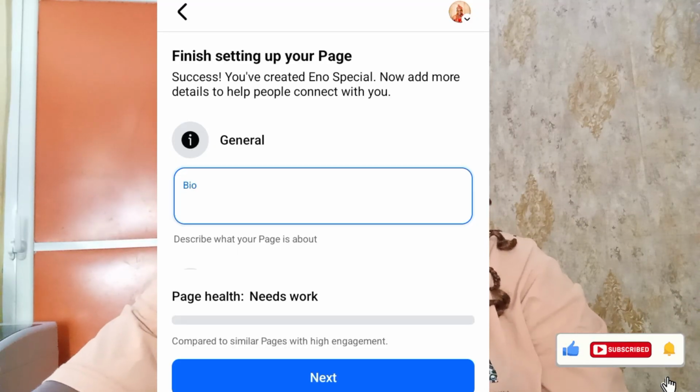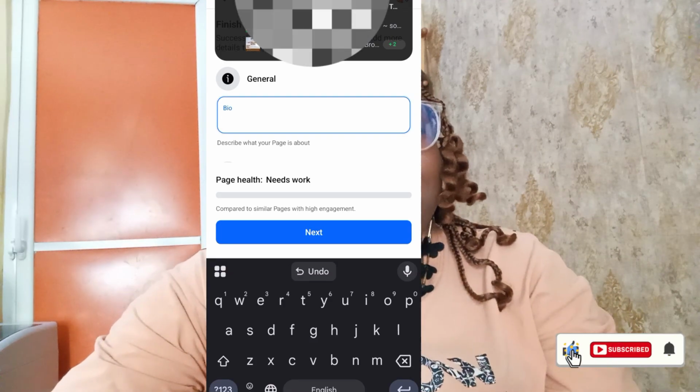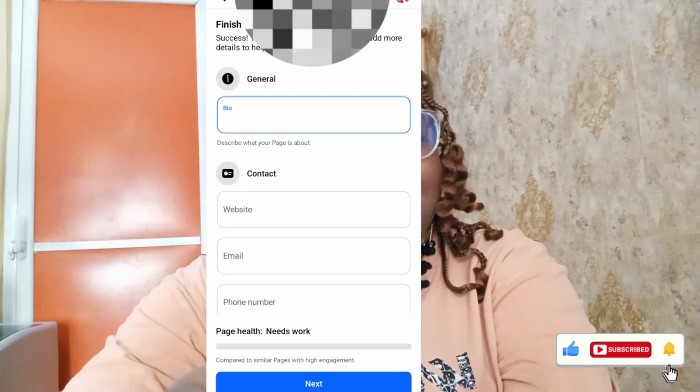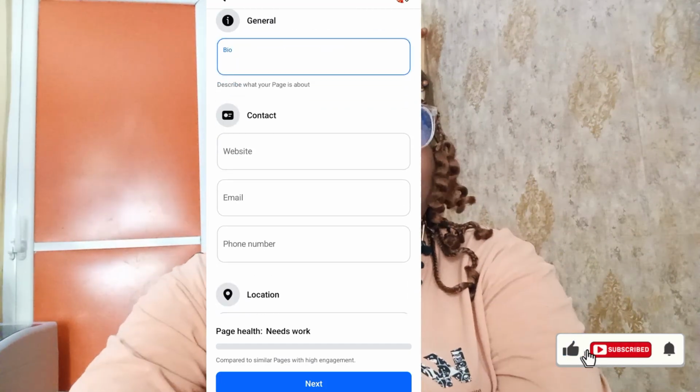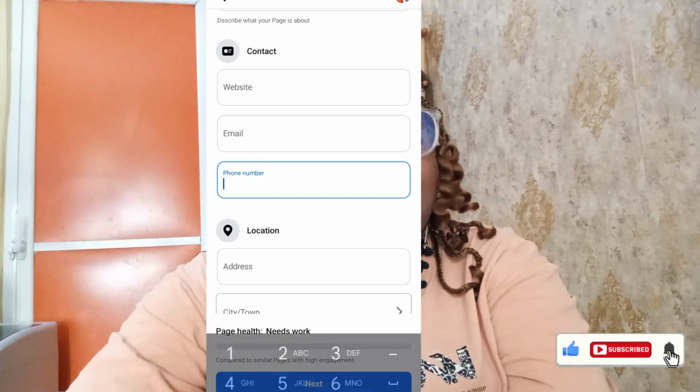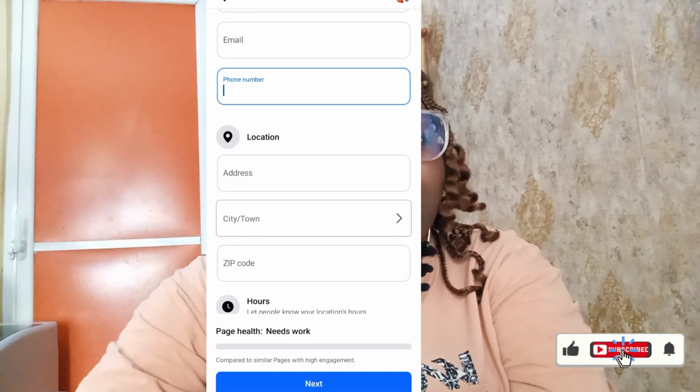Then we have page details. Okay, sorry, we have contact. If you have a website, you add it. If you don't have a website, you leave it. Put your email address there. Put your phone number there. Put your location. These ones are actually optional. You can try to add your location or not, your zip code too.